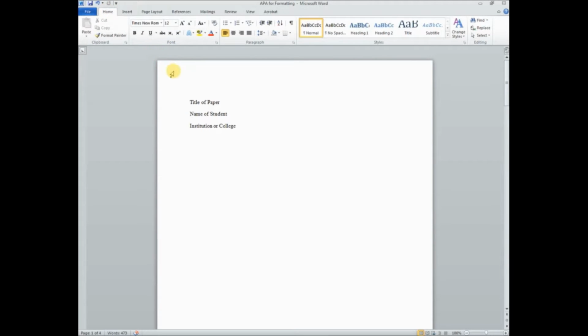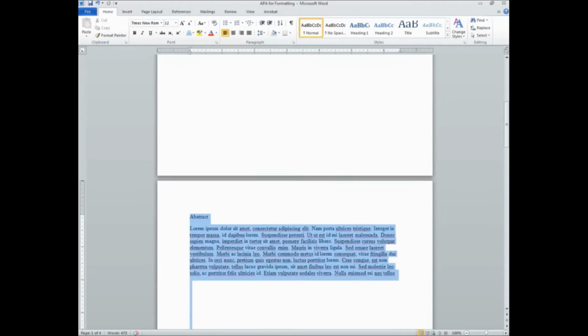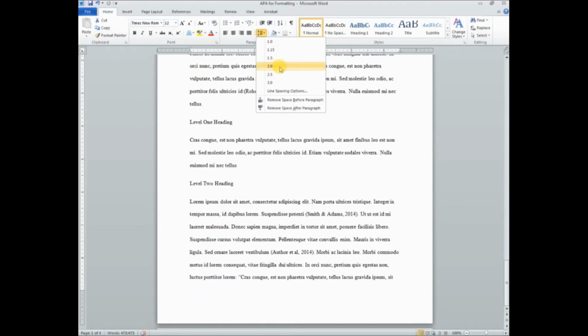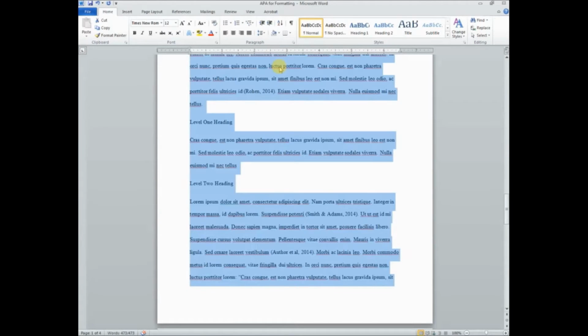From here, we're going to double space the entirety of our paper. To do this, highlight all of the text by clicking your left mouse button at the start of your text, holding it down and dragging it to the bottom of the screen all the way down to the end of your references page. Click on Home, and then the line spacing button right over here. Click the 2.0, and this double spaces your text.